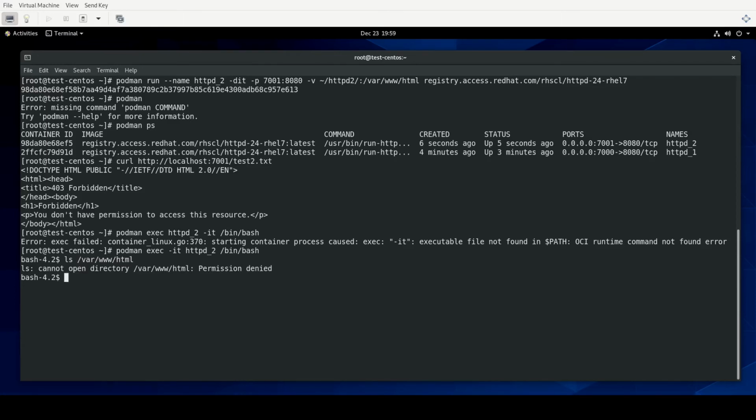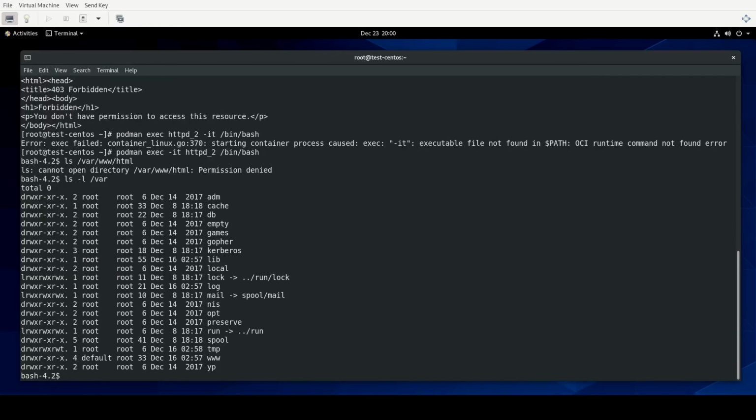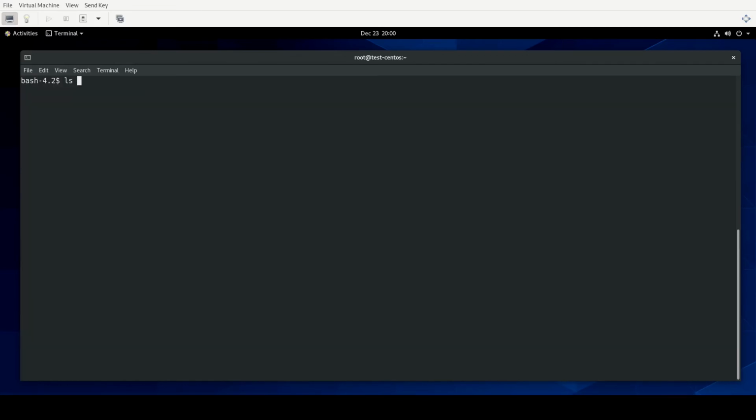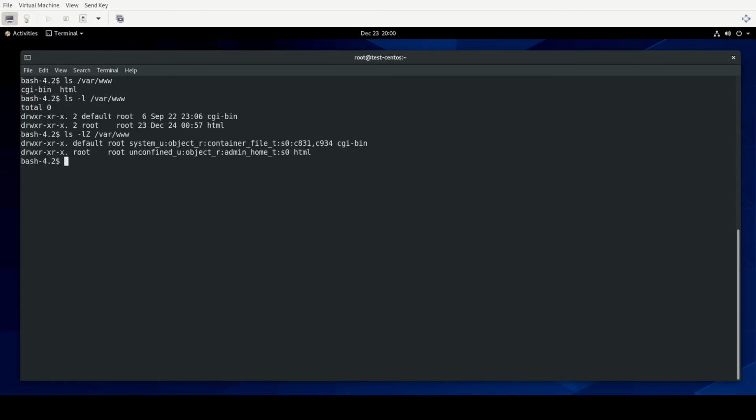We get permission denied. Okay, so let's try to go up to, let's do ls -l /var. And so it looks like we should have permission into www, so let's try that. All right, we have that, so let's do ls -l /var/www. All right, notice how we have root for that, and I'm just curious to see what the SELinux is for it. All right, so we have what we would expect, which is unconfined object, because that matches the SELinux context that we have locally.